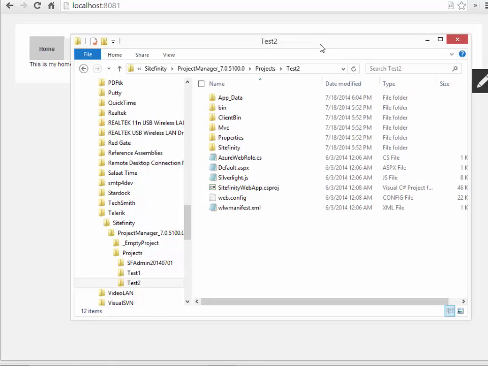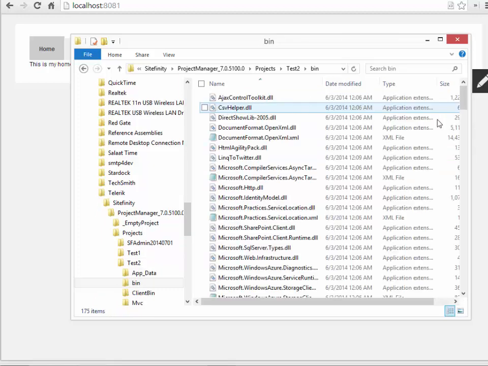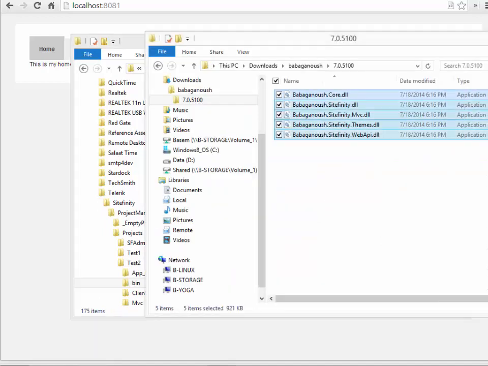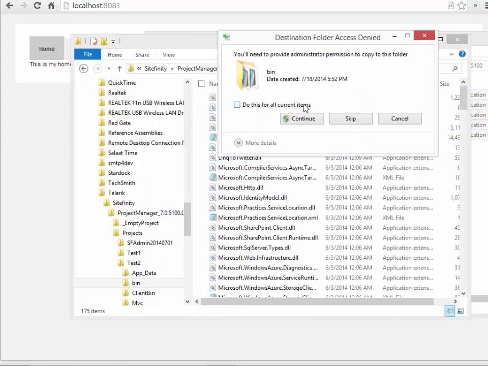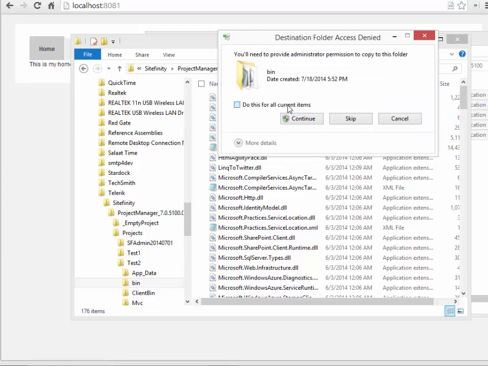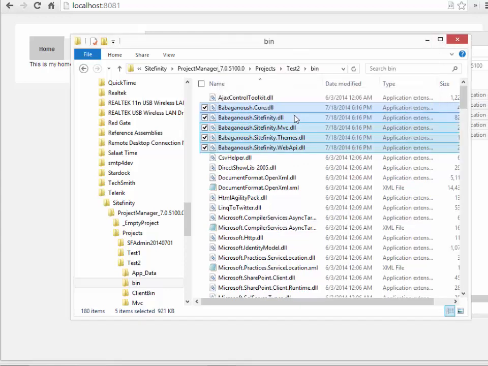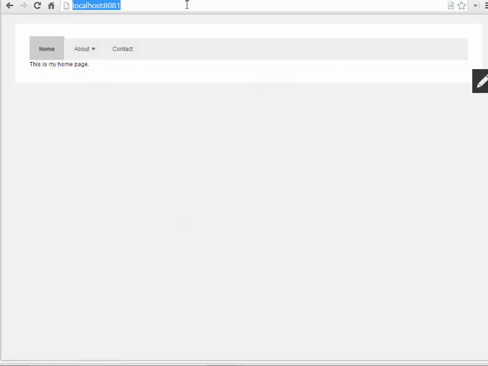Here is the file system for that Sitefinity web app. This should look familiar to you. And you can even see that these are all the plain files in here that came with Sitefinity. And then here's the bin folder. So all I'm going to do is just copy these right here and put them into the bin folder. It's going to ask me maybe for permission, so I'll just click OK here. And that's all you have to do. So let's go ahead and reload this Sitefinity web app and see what Babaganoush has done from here.